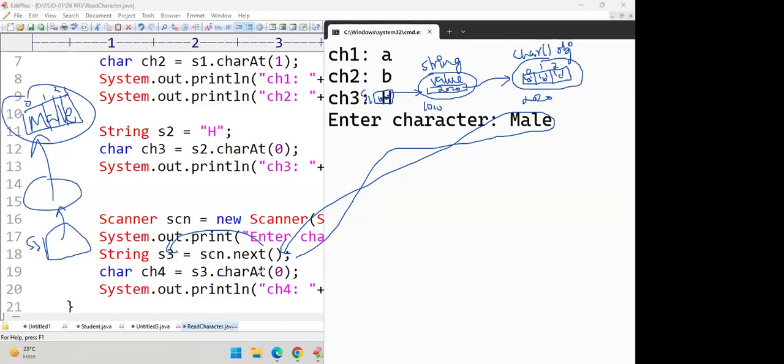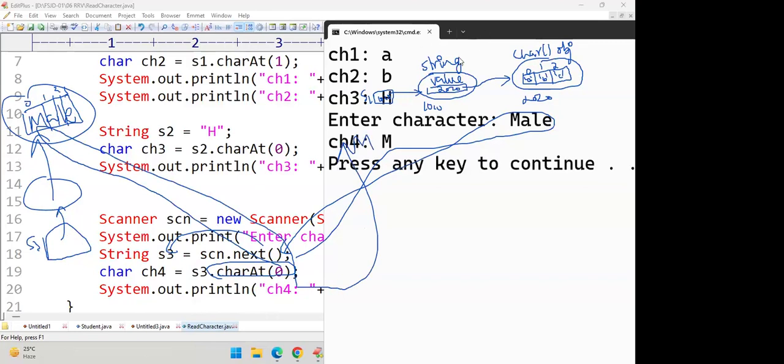Tell me, then what is your program reading? It is reading only the 0 index character. It will go there, read only M, and print only that. Understand?